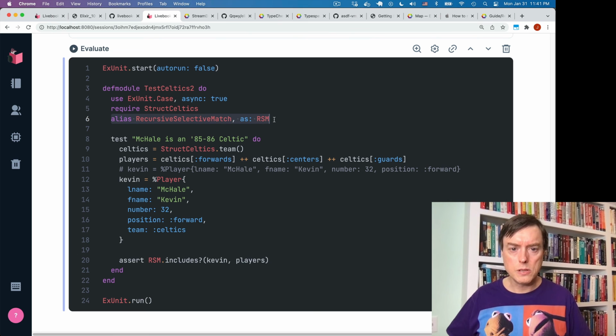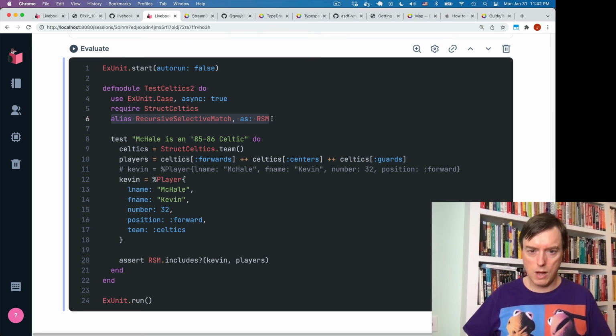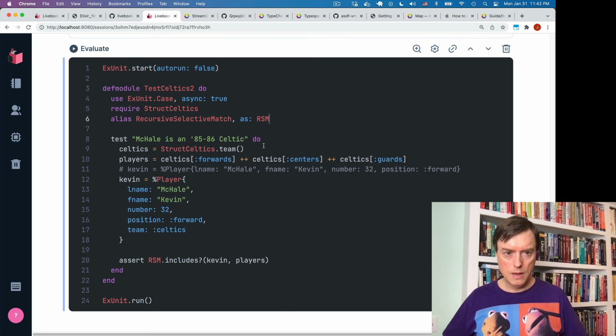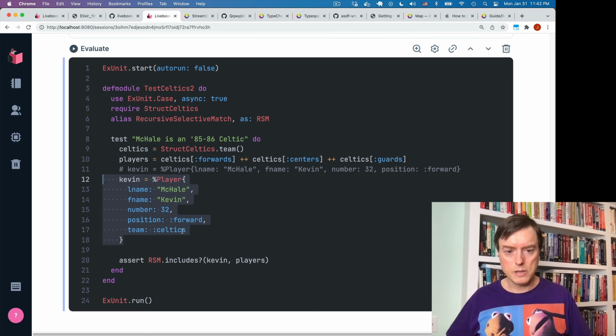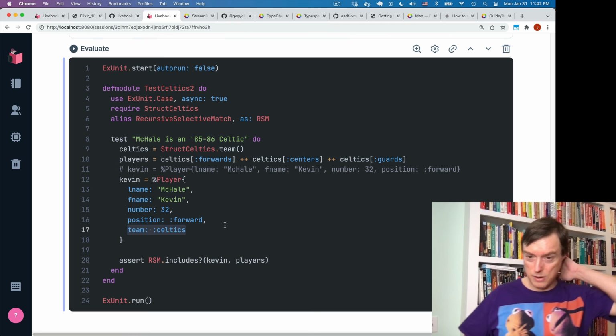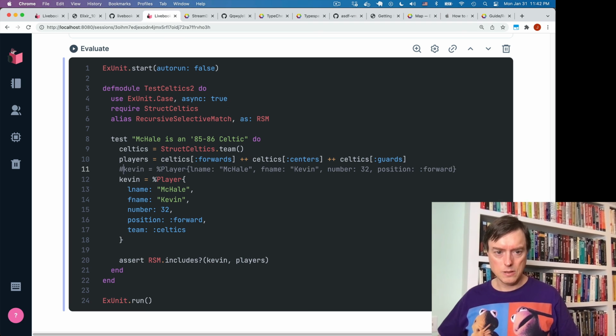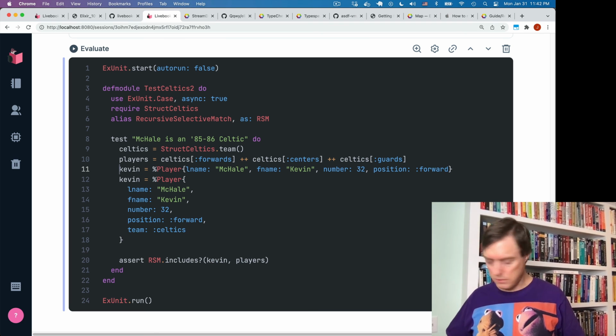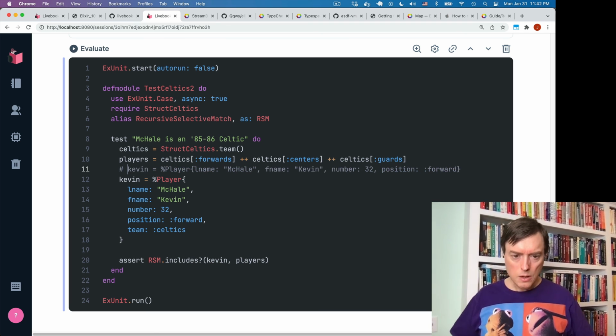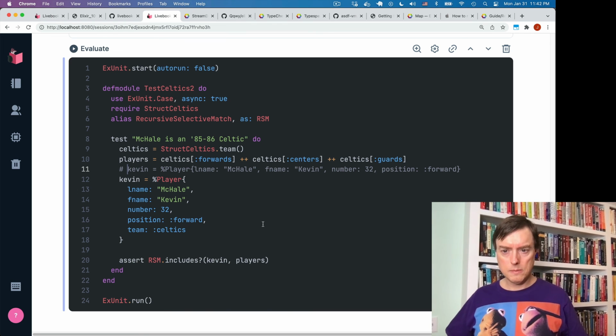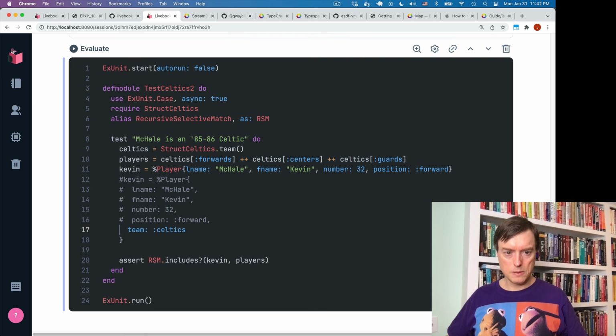My library is called RecursiveSelectiveMatch. I alias it because that's just way too long, so I always alias it as RSM. And I do the same thing. I define the player struct. Well, here it's actually working because I realized at that point that I needed to add the teams. But when I first started this, I didn't. So I ran the same test with this. Well, I guess I can show you here. Commenting out the below is going to be tricky, but when I did this, let me see. Let me just do it. I can do a little typing here, but it's worth it.